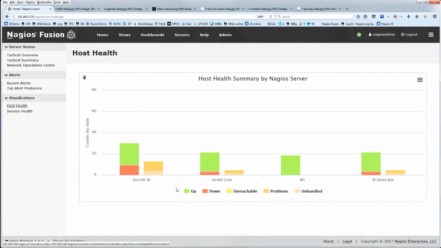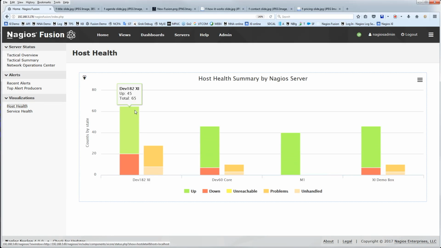You can also look at host health and service health visualizations, just quick graphs demonstrating for you what items or what quantity of items are in particular states across those Nagios servers. And note that this can go on a dashboard, and you can also export these as a PNG, a JPEG, a PDF, a vector image. So you do have the ability to move these out of Fusion as well and use them for other purposes.